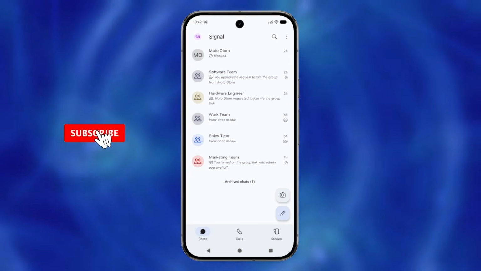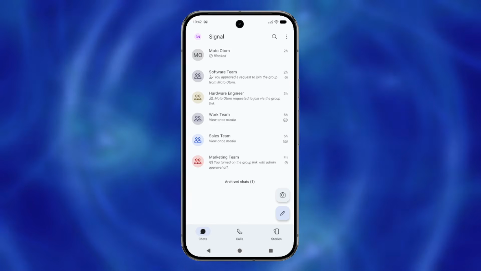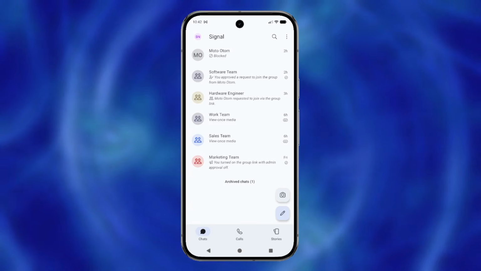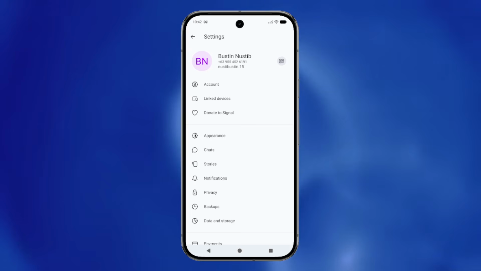First, open your Signal app on your mobile device and log in with your credentials. Once you're logged in and you can see your main messaging screen, you'll want to access your profile settings to manage your blocked contacts. Look at the top left corner of your screen and tap on your profile picture. This will open up your account settings where you can customize various aspects of your Signal experience and manage your privacy preferences. From your profile settings, tap on Privacy.